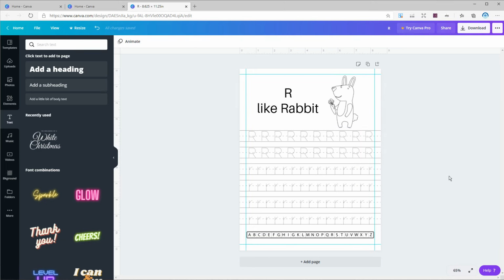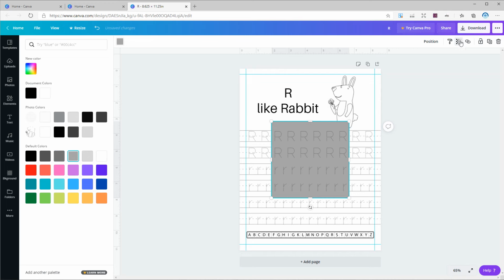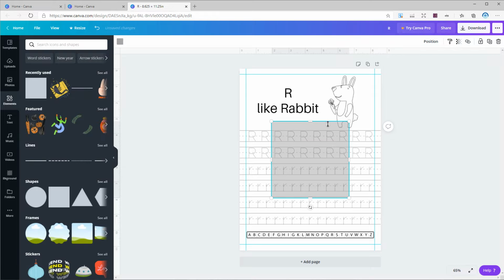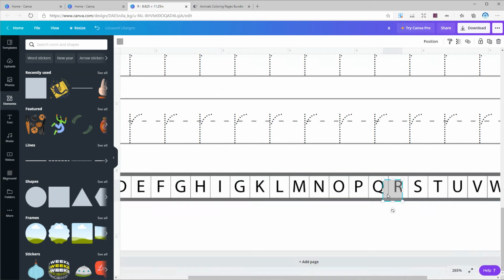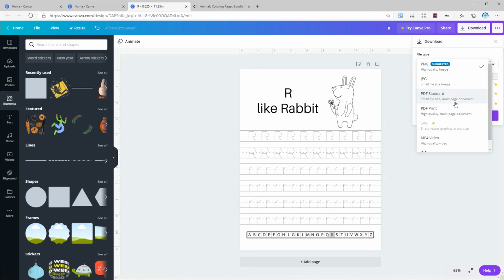The only thing remaining is to mark the list down below. To do so, go to Elements and create a square. And let's reduce its opacity to 50% and bring it to the list. Now you need to repeat this page for all letters on alphabet. At the end, go to download and download your file as PDF.